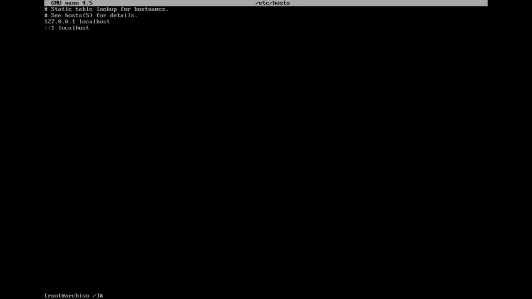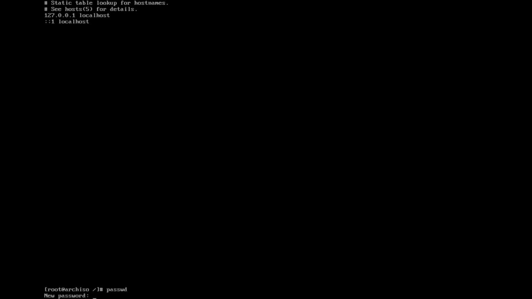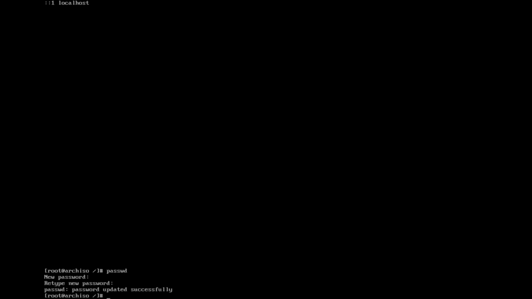The next few things we want to do is set a password. So passwd, and then it'll ask you for a password. You can just put in a password. This will be your root password. That's important. Now the next thing we need to do is install a bootloader.